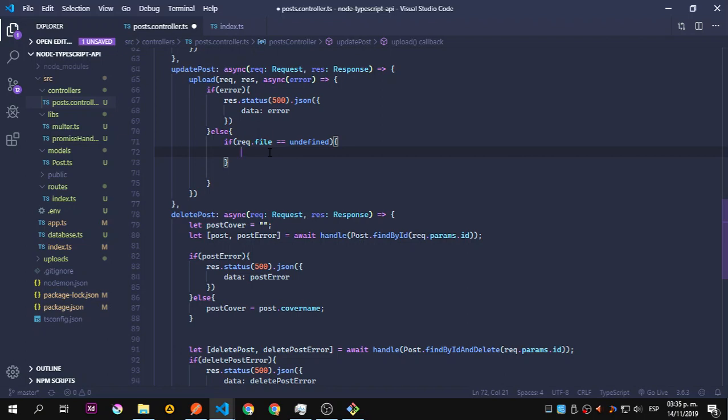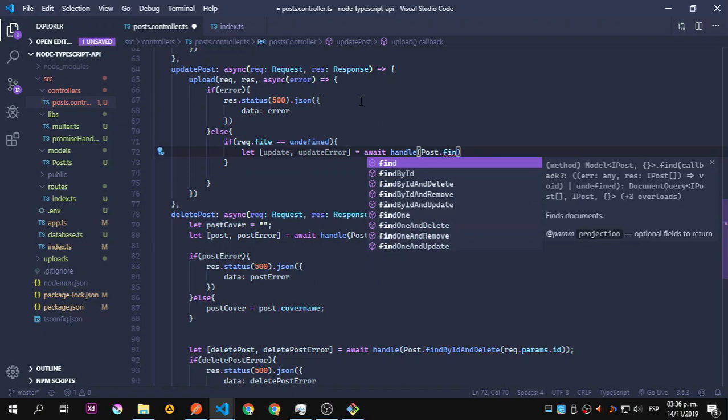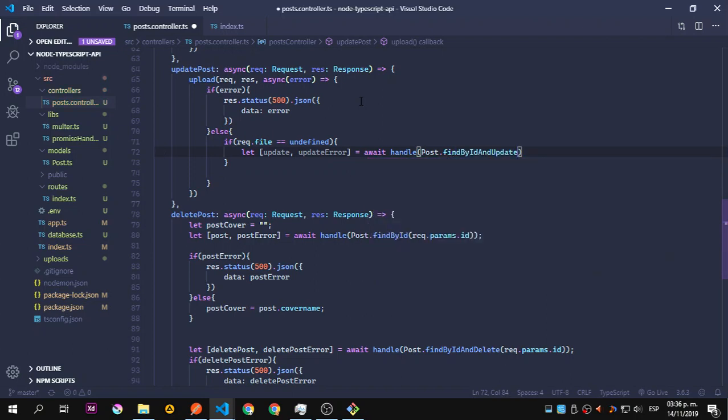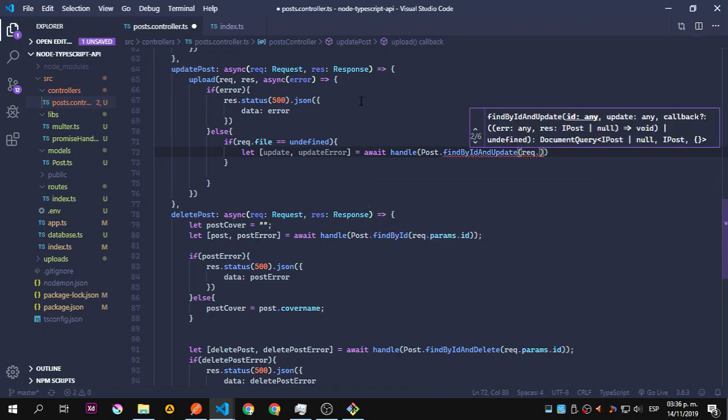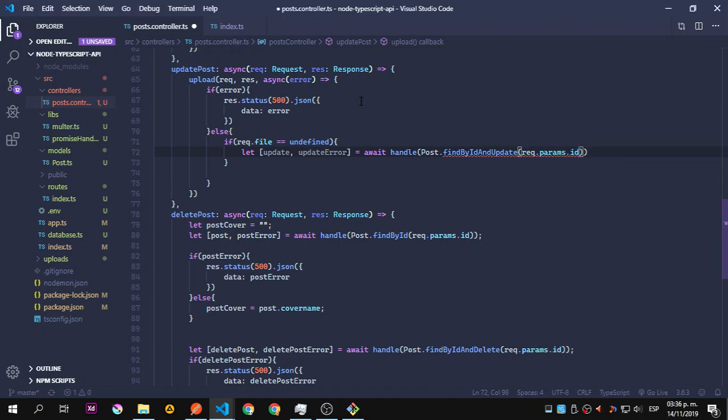If the request file is undefined, it means that we don't have a file. Okay, so we're going to say let, and we're going to use our handle. So let's say update, and update error equals to await handle, and we need to pass here a promise. So the promise we're going to pass here is the find by ID and update. We need to specify something, that in this case is going to be the ID, params.id, something that Mongo can look for in this collection, or I mean for this document.